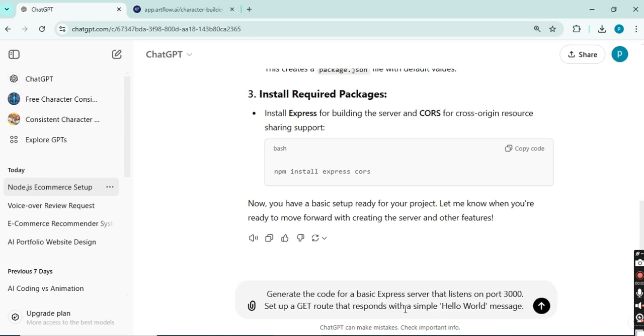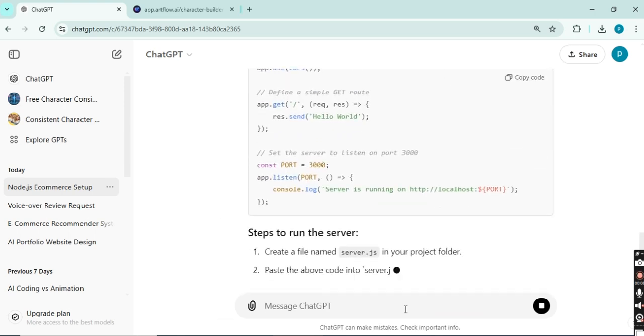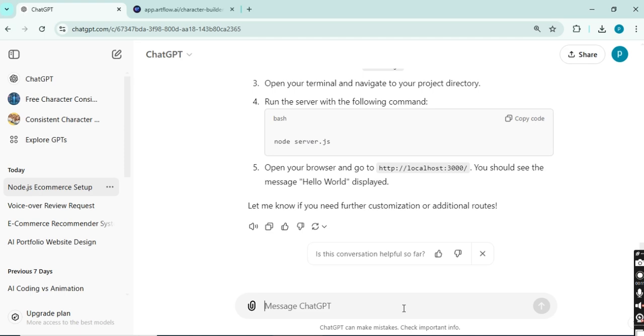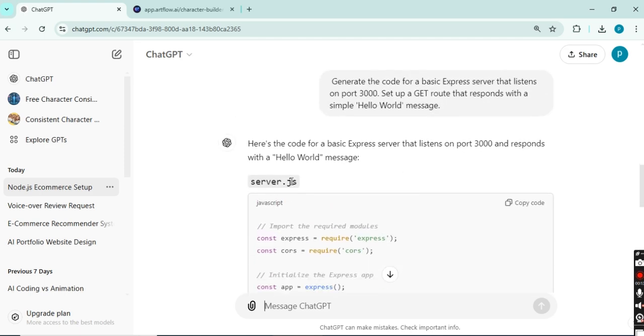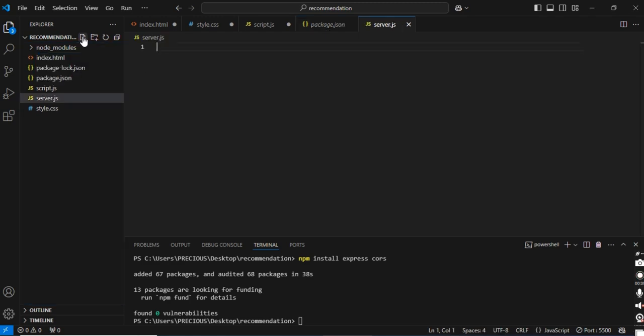and includes a GET route to respond with a simple "Hello World" message. ChatGPT goes through the prompt and provides a detailed set of instructions along with the code we'll need. Following what ChatGPT outlined, our first task is to create a file called server.js in our code editor. I'm using VS Code here. We'll copy and paste the initial code provided by ChatGPT directly into this file.